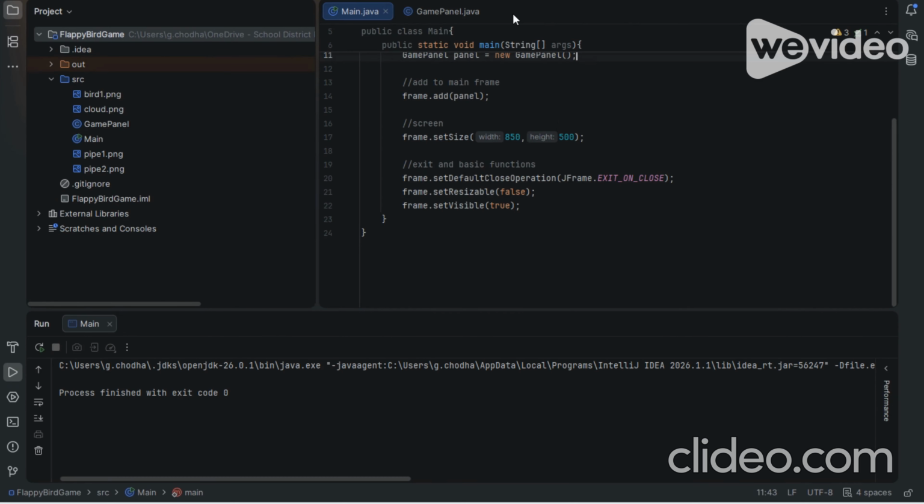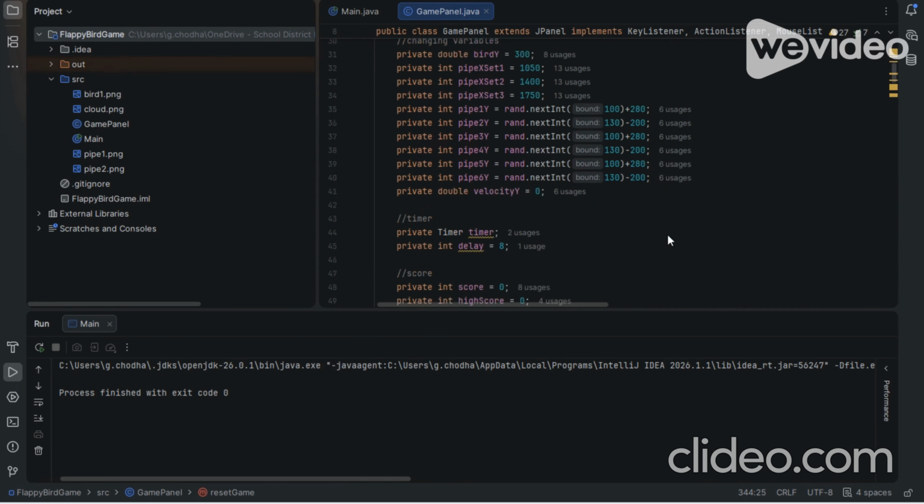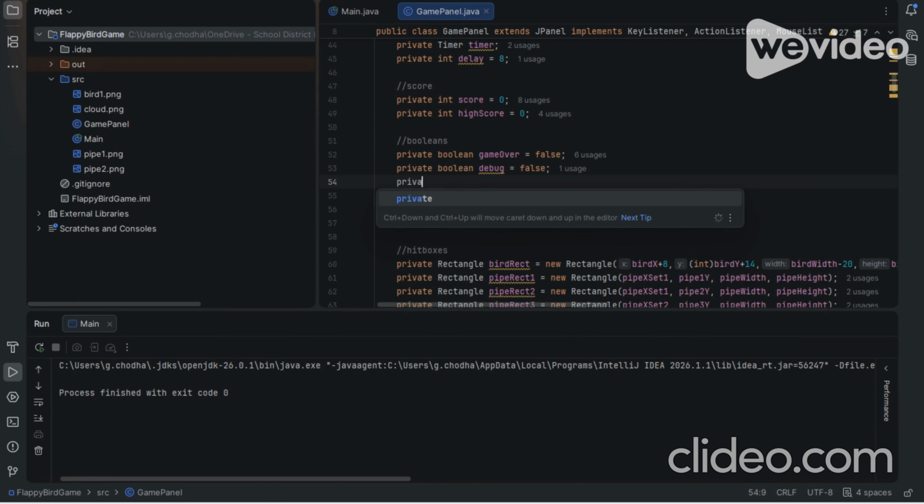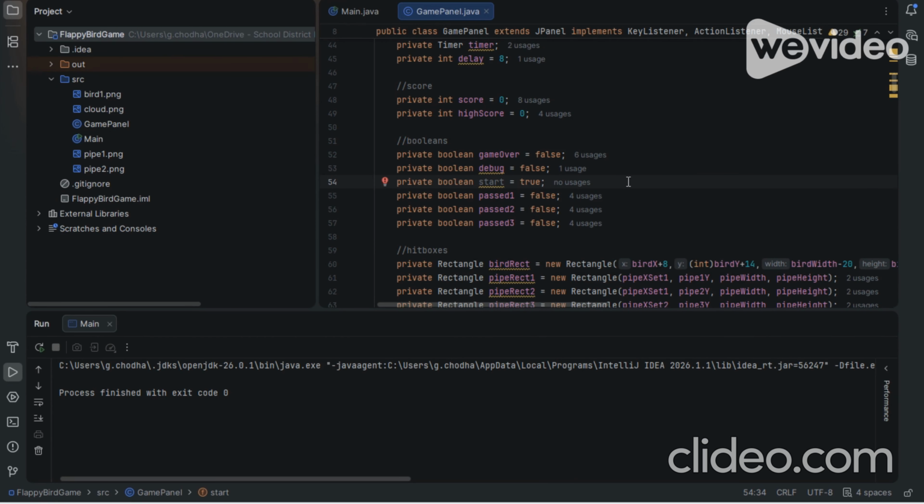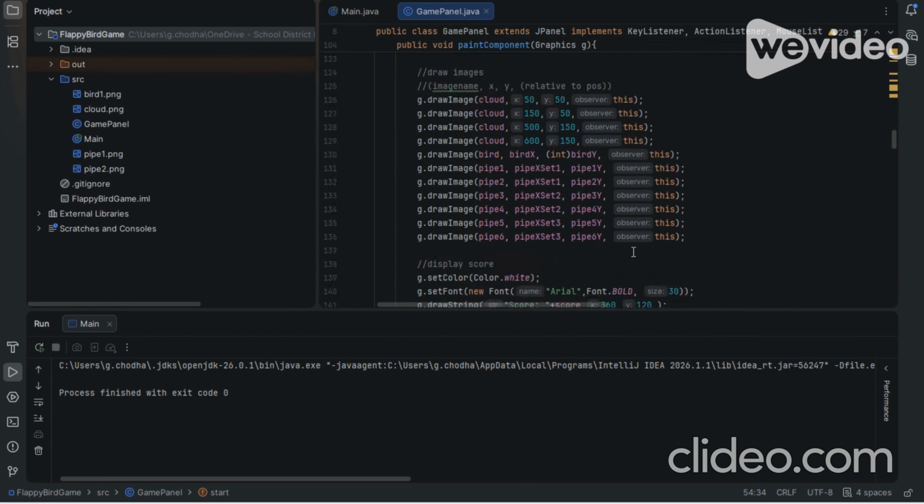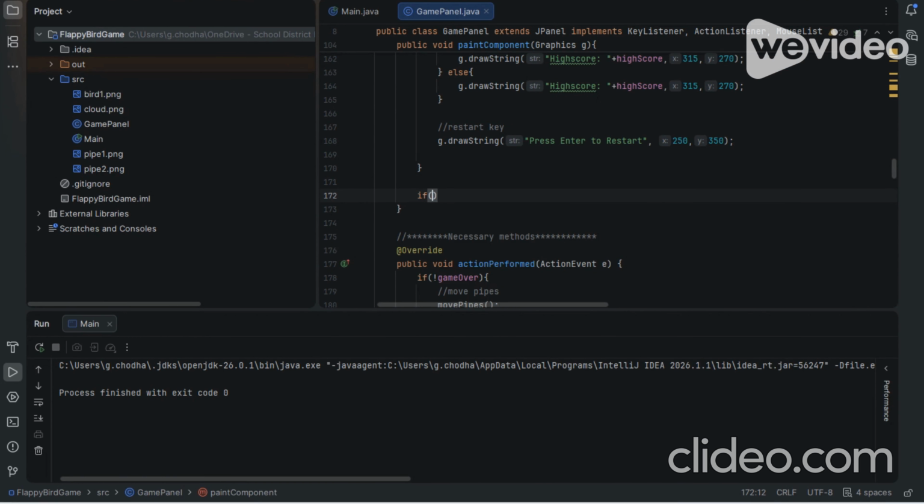Now let's create a start screen. So we're going to go to the top over here and create a new boolean called start. And we'll set this to true. Right over here, private boolean start, and this is true. Okay, and now just like game over, we'll create a screen for this one. I'll do this right over here. Okay, and then if start is true, then we create a screen.